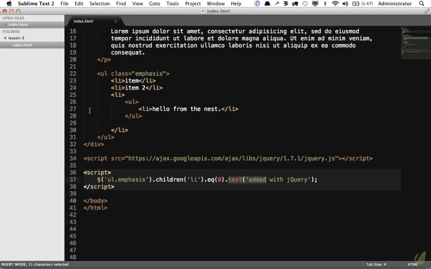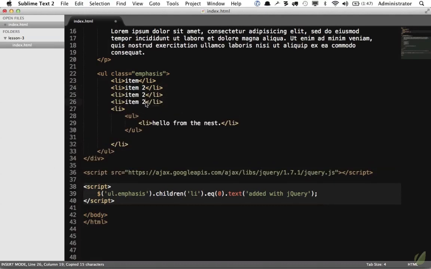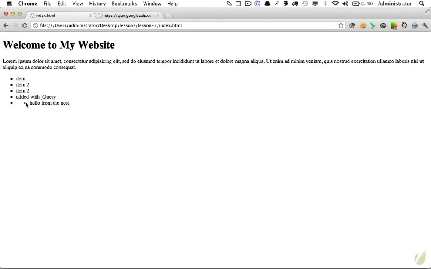An easy way to think about it is figure out the number that you want to grab. So if we add a couple more here, 3 and 4, let's say we want to style this fourth one, you would do 4 minus 1 to compensate for the fact that it's zero-based. So if we want to target this one right here, we will do 4 minus 1 is 3. And that's what we will pass to the EQ method. Reload, and there we go, 1, 2, 3, 4.